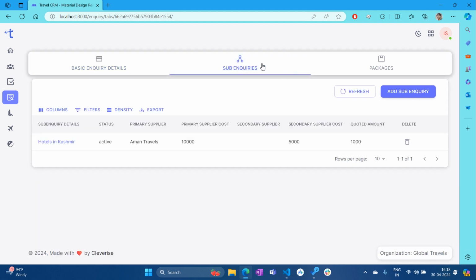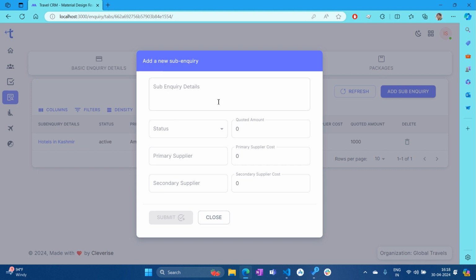So we click on the tab, and here we see all the sub inquiries. There's only one right now, which is hotels in Kashmir. Over here we have an option to add a sub inquiry, delete any sub inquiry, or edit the details of any sub inquiry. Let's start by adding one. We click on the add sub inquiry button.